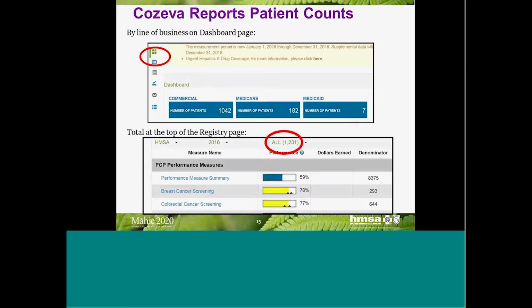The PCPs in Payment Transformation have asked how they can monitor their patient counts in Coziva. Here are two places you'll be able to see that information. The first one is on the main dashboard, where you can see the number of patients who are in each line of business. The other place to find your attribution number is at the top of the registry page. So when you click on the registry tab on the left-hand side, when that page loads at the top, you'll see the total number of all of your patients that are attributed to you.